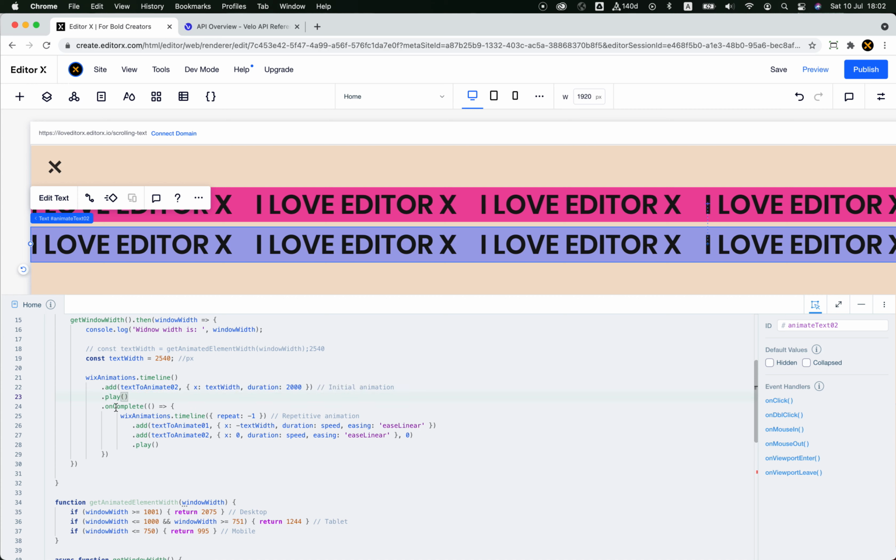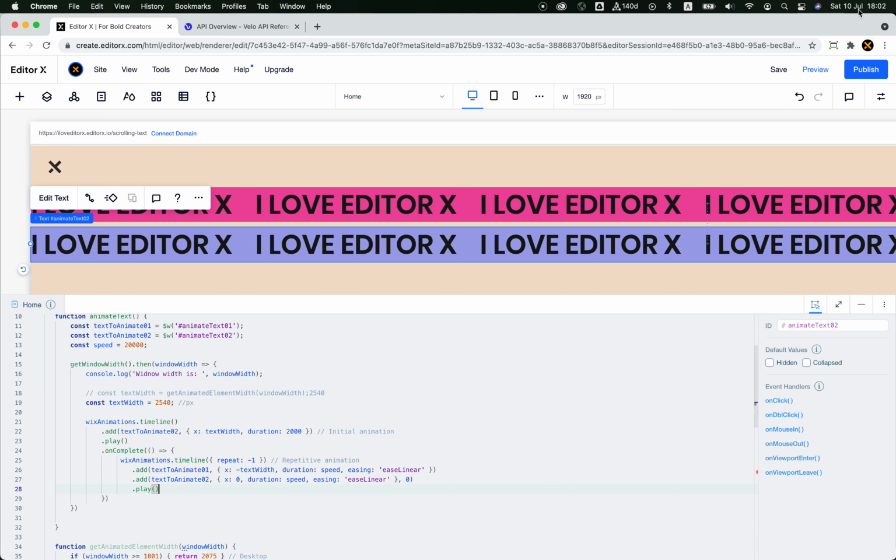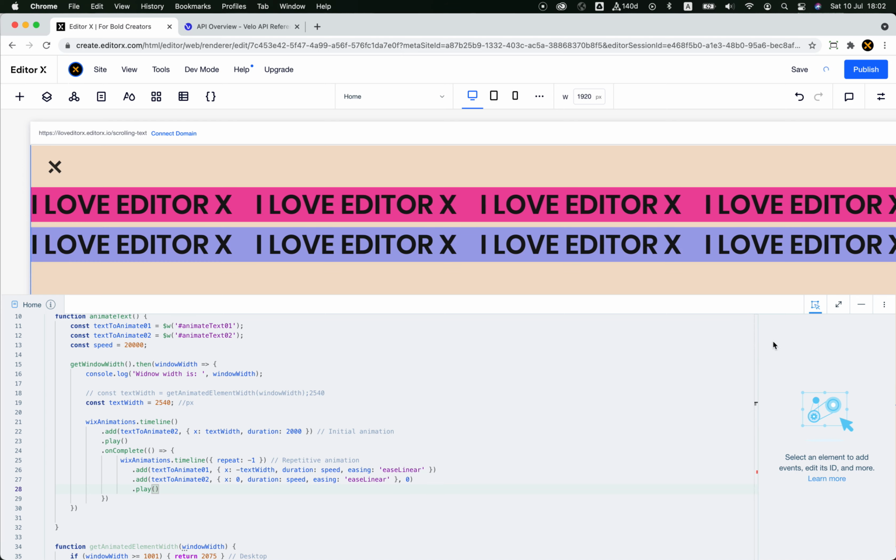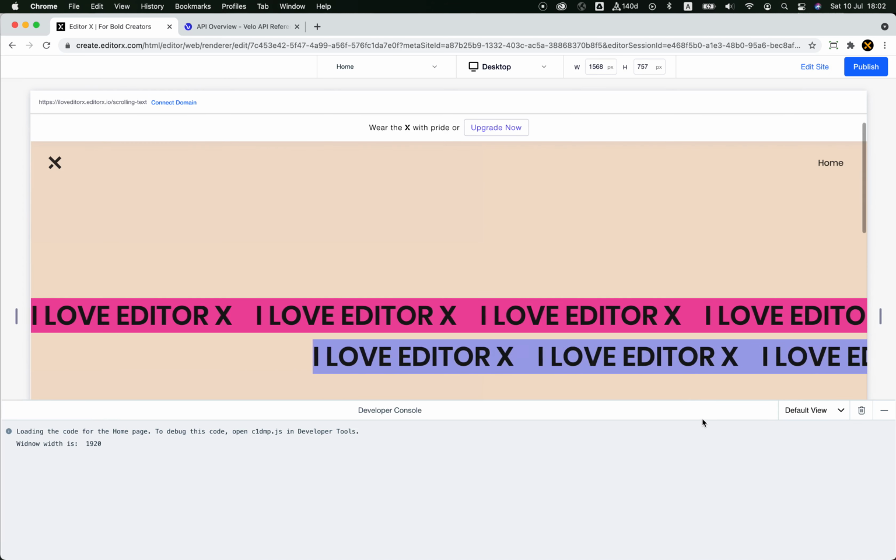When it's complete, this animation starts to roll, but infinitely, it never stops. When it finishes the first animation, it will jump back and it will never stop. Alright, so let's preview it and see how it's happening.